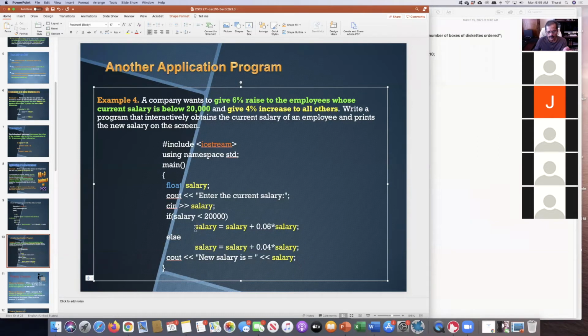So now salary has been adjusted, and notice that I'm using the same variable salary to store the new salary. That's important. If you use a new variable, you will bring in complications. So put it in the same variable, and after that, just see out new salary is salary. So regardless of whether the person got 6% or 4%, the new salary is written on the screen.